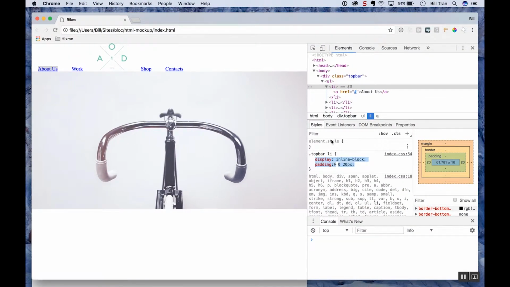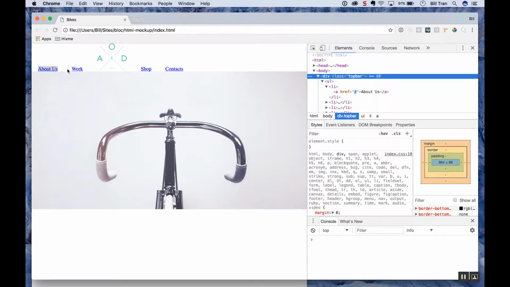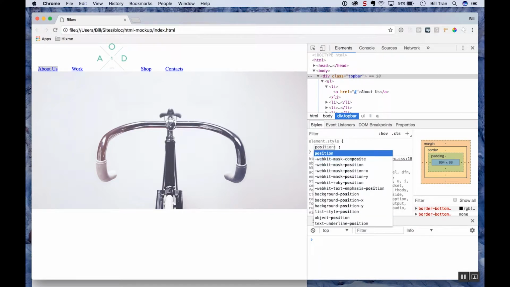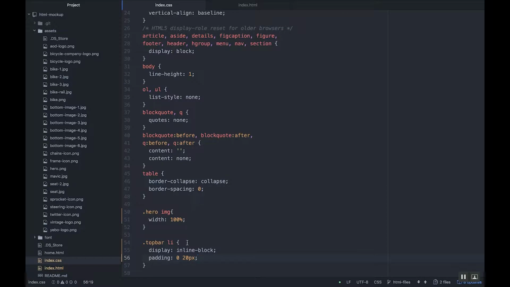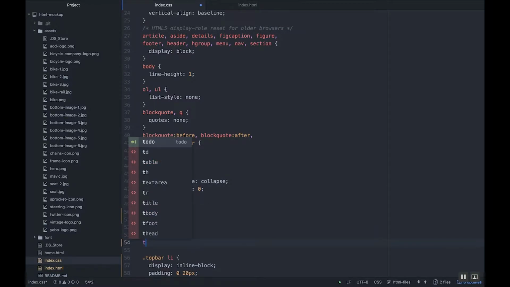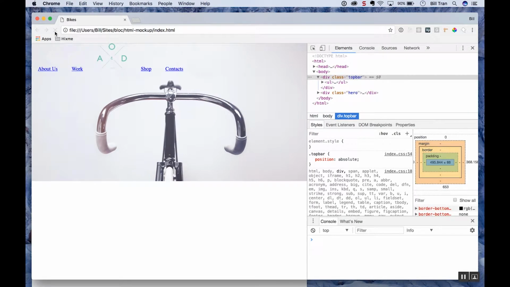One thing I want to do is, if I hover over the top bar here, I want this to move out of the context of the HTML document. And to do that, I need to do a position absolute. So let's play with this right now. Position absolute. So now let's do top bar, and then we know we want to position absolute. Save that, refresh the page.